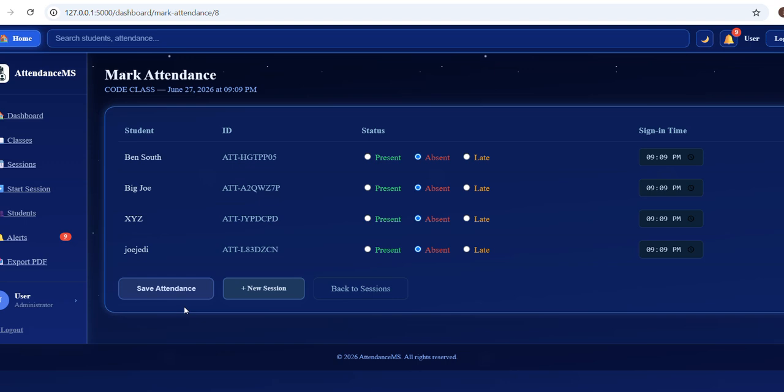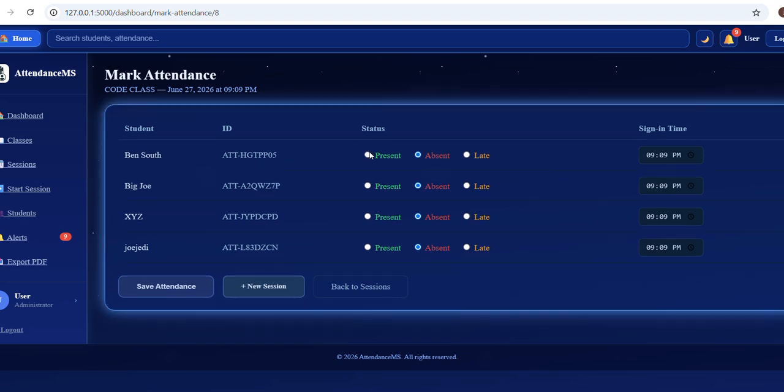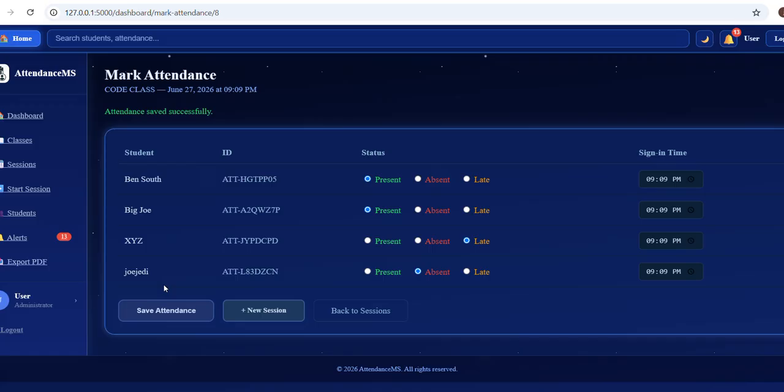Once I start the session, this is a manual attendance form. So the admin or the teacher can directly mark the attendance. If the students are in class, he can directly say, okay, Ben South is present, so I mark Ben South. Big Joe is present, so I mark Big Joe. If XYZ is absent, he can decide to mark absent, leave it absent. If he was late, he can decide to mark late. If Joe Jedi was present, he can mark Joe Jedi. If he's absent, he decides to mark absent. Now he saves attendance, and then the attendance is recorded.